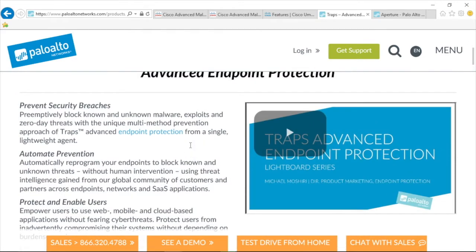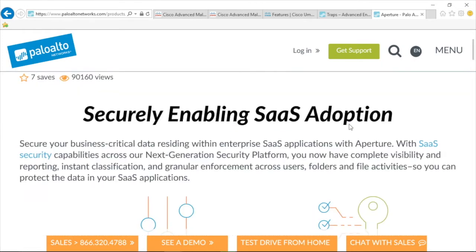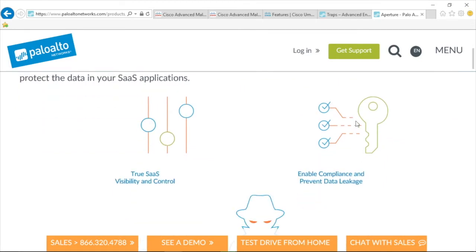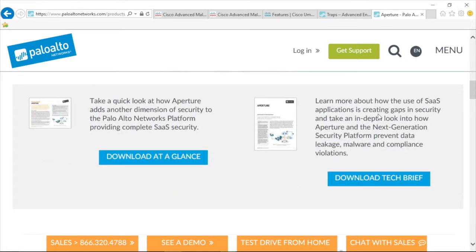It's called Traps. Finally, since our new startup is going to be using software as a service, they're going to be using Microsoft 365 very likely. They might be using Workday or Salesforce. They're going to be focusing a lot on software as a service solutions. So we're going to recommend to them as their CASB, their cloud access security broker, the next generation CASB from Palo Alto, and that's called Aperture.